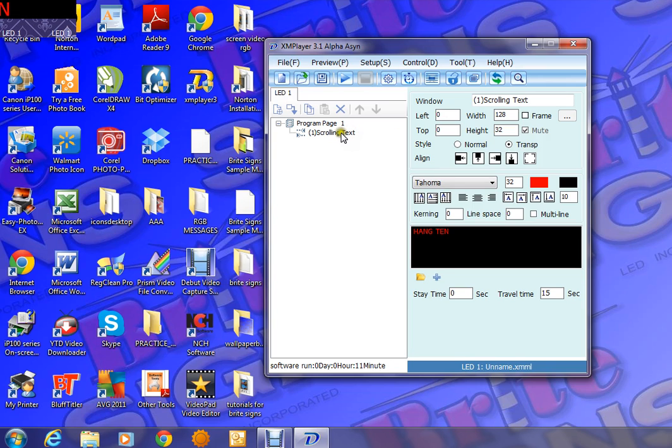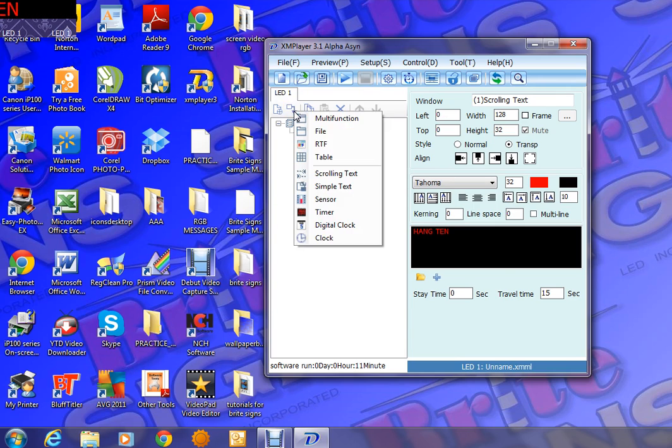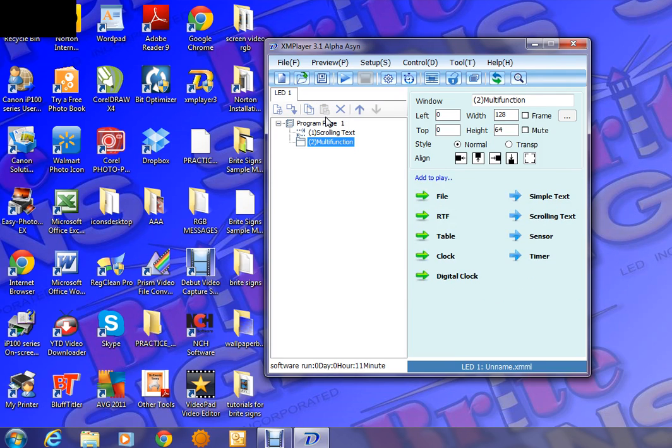Next thing we need to do is go back to scrolling text, click on that. We are now going to tell this to do two things. We want to have the text, we want to have the picture, so that is considered to be what is known as a multi-function. So we need to come to this key, click on it, and the very first item that pops up is multifunction. Click on multifunction. Now that multifunction is asking you, what do you want me to do? Do you want me to put a file on there, simple text, scrolling text, whatever it turns out to be, the computer is asking you for the command. So in this case, we're going to be placing a file.